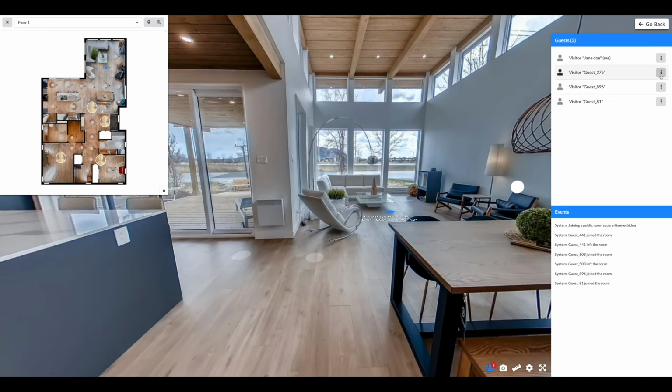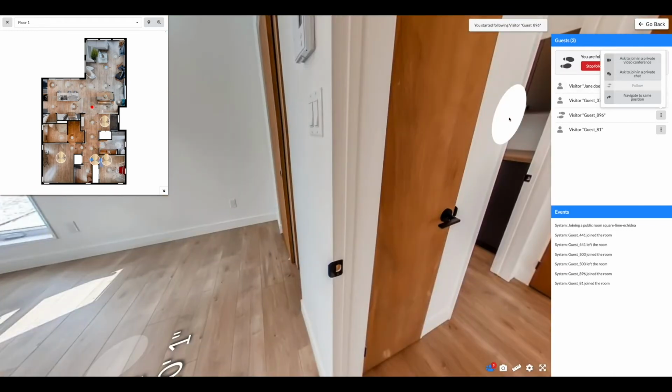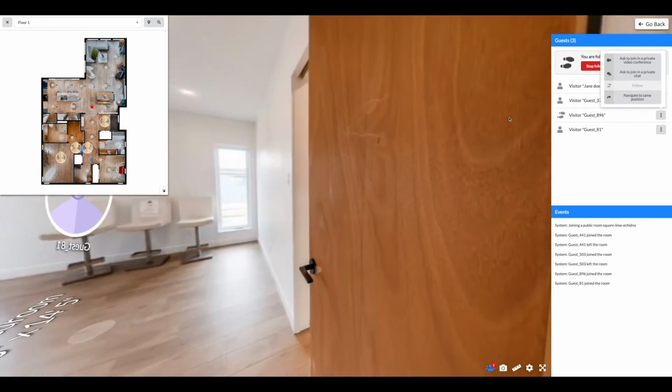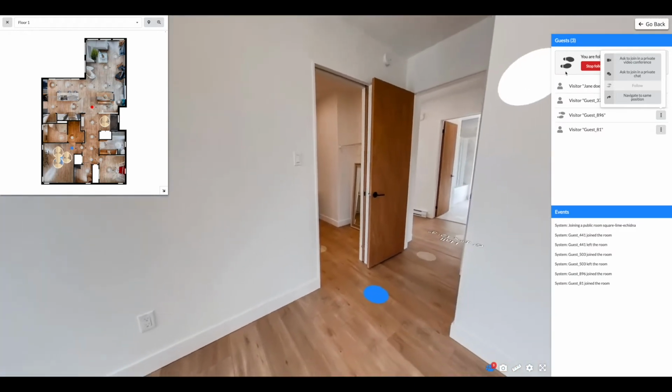If you click on the options of your visitor, you will see that you can follow the visitor, navigate to the same position, open a video conference, or ask them to join you in a UIMeet3D private room. You can choose to follow a visitor within the 3D environment, seeing what they see at the same time, giving you a more interactive experience. When you're done, you can click Stop Following.